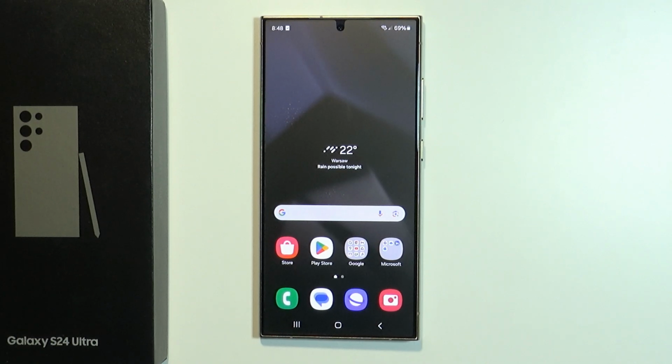Hello, in this video I'm gonna show you how we can change the lock screen on Samsung Galaxy S24 Ultra.